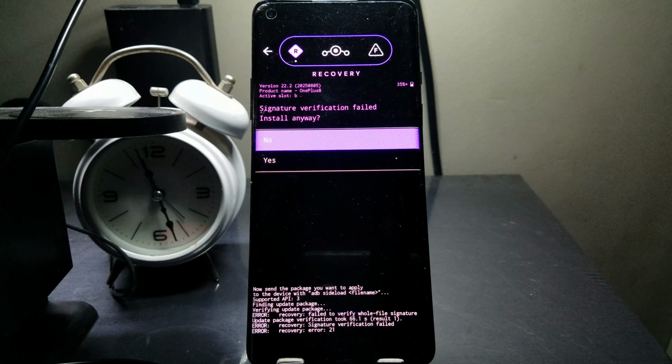So it might throw a warning saying signature verification failed, install anyway. Just highlight yes using the volume button and then press the power button once. And that is it. Google Apps is installed. You can disconnect your phone from your PC.